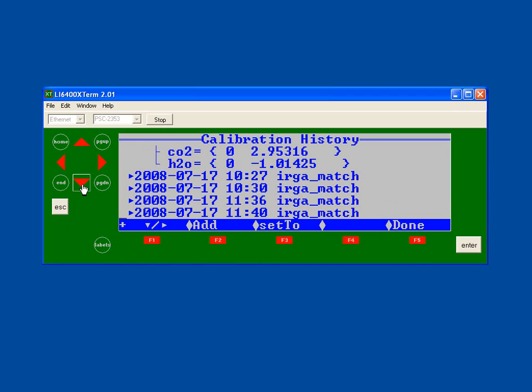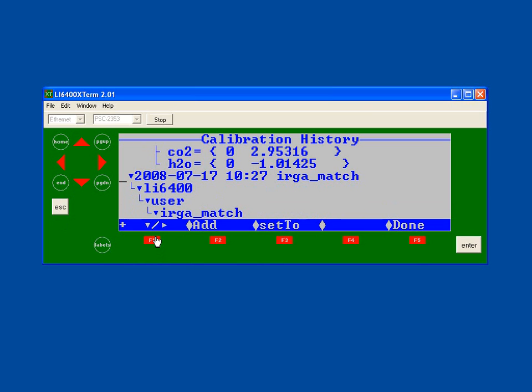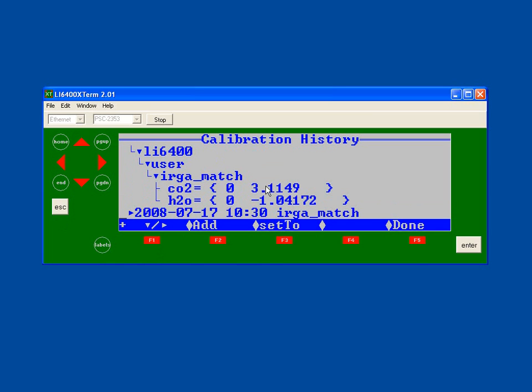If I look at my next match that was done, you'll see that they have remained largely unchanged, whereas CO2 sample was 2.9 before, now it's 3.1. And where water was a -1 before, it's still a -1. So from the first match to this next match, you can see that my adjustments were very little. So the need for this match is probably pretty small in this particular example.